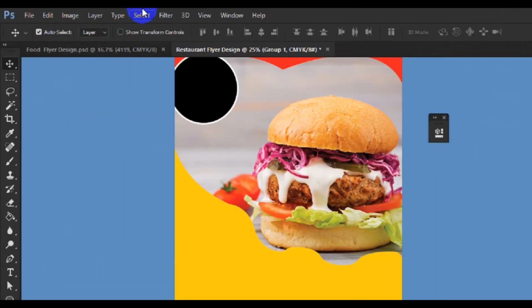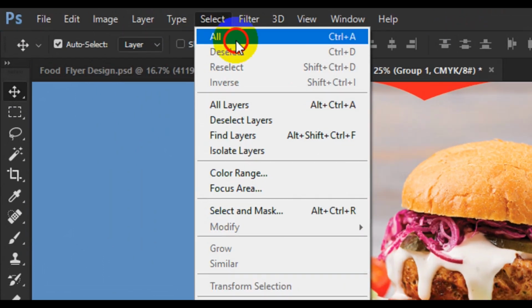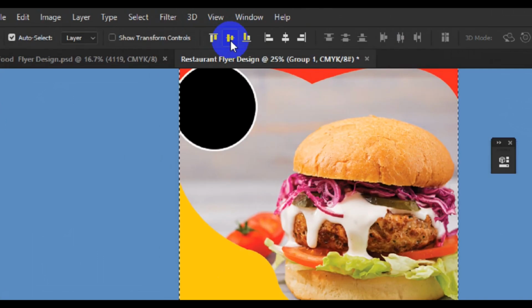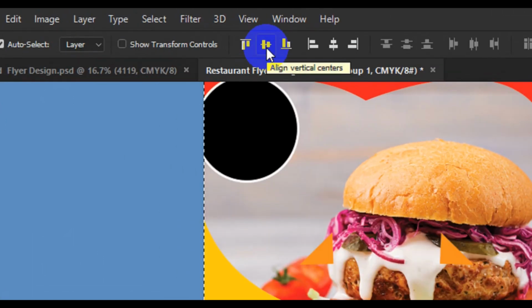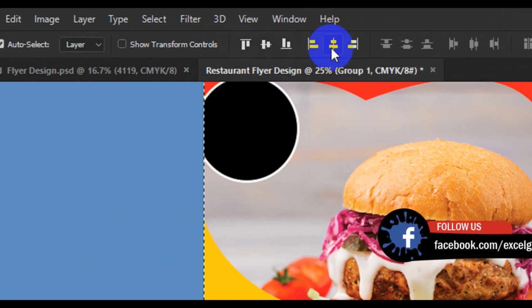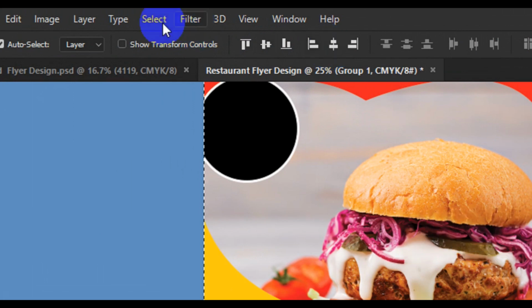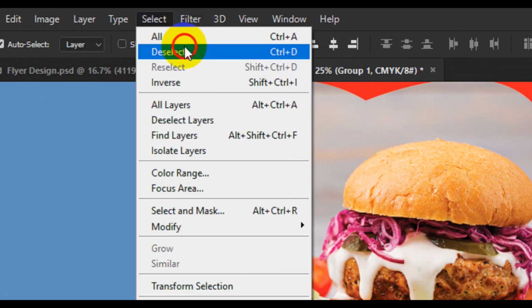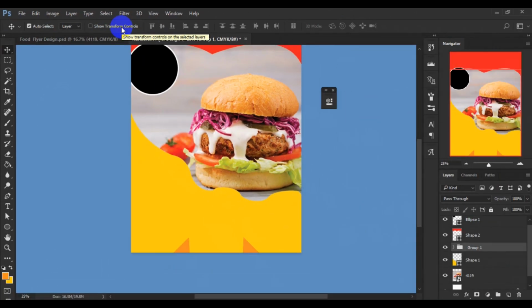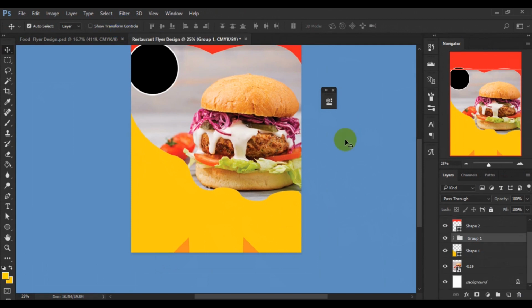I'll go to my menu bar, click on Select, All. Then from my menu bar here, I make sure I centralize to the center. Then I'll go back to Select again and select. Then I'll press Ctrl T on my keyboard. Now I'll drag it down.